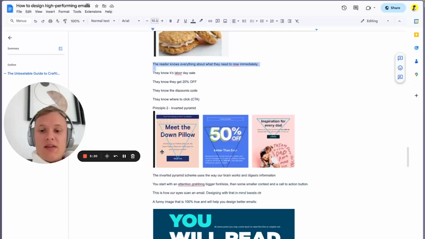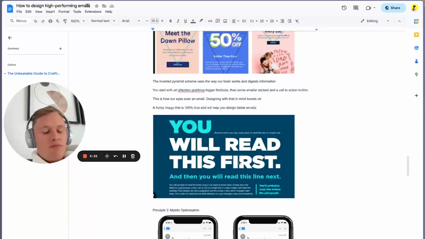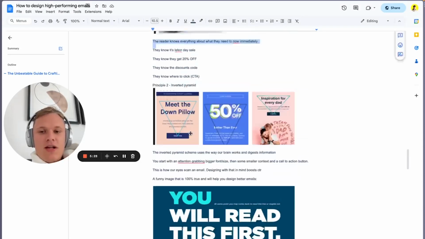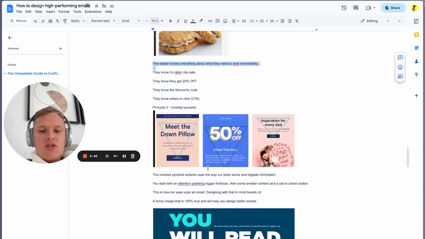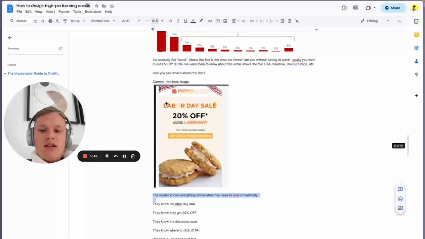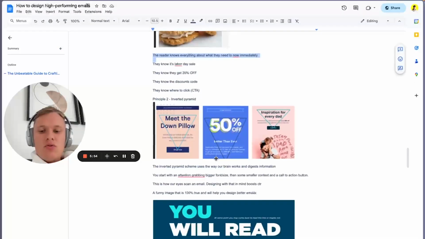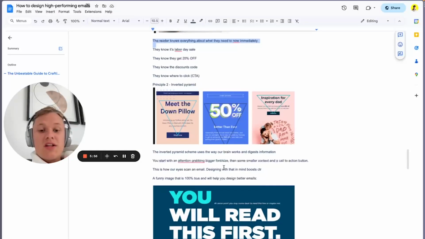The next principle is the inverted pyramid. You probably also saw this image, which is quite funny because it's 100% true. It's basically understanding how the eyes and the brain work. What you want to do is come up with an inverted angle where here you have the call to action, here you grab the attention with a big, bold headline, and then you come down with the attention, as you can see here. And you can also see that here it's like boom, boom, boom. Really important when it comes to understanding how the brain works and digests information.